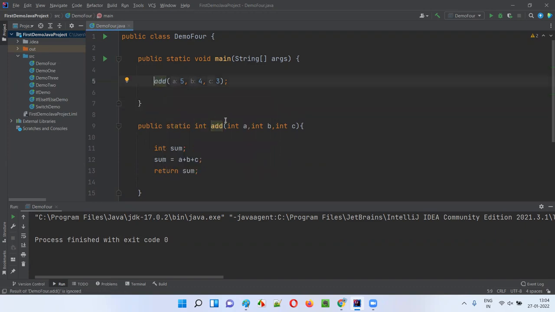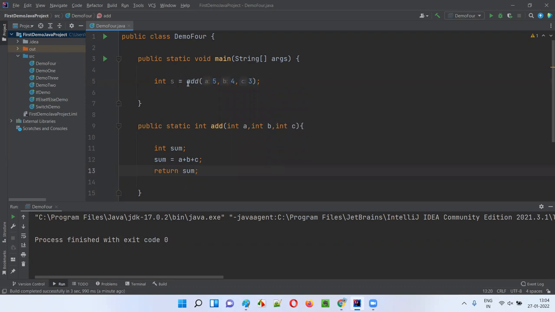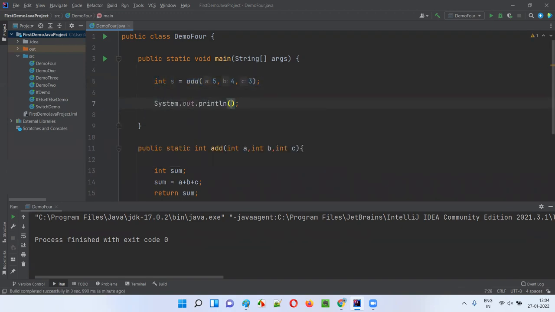So what I can do here is say int s is equal to the method call. Whatever data is returned back from this method to this calling statement, I am storing it in a variable here. Understand again, guys: this statement is calling this method, 5, 4, 3 will be passed to A, B, C, the sum will be calculated as 12, and the 12 will be sent back to the calling statement. But if I am not taking advantage of the 12, nothing will happen. That 12 I want to store into s of the same data type, and here I'll print s. Run this code.